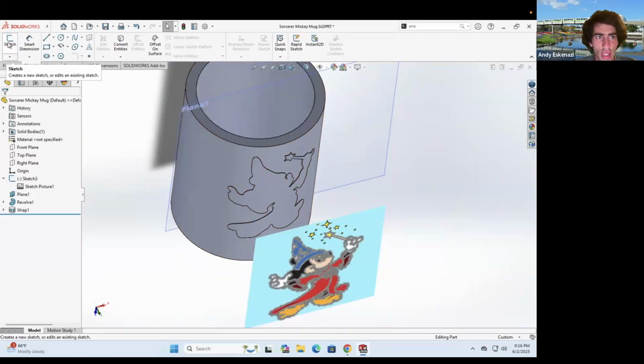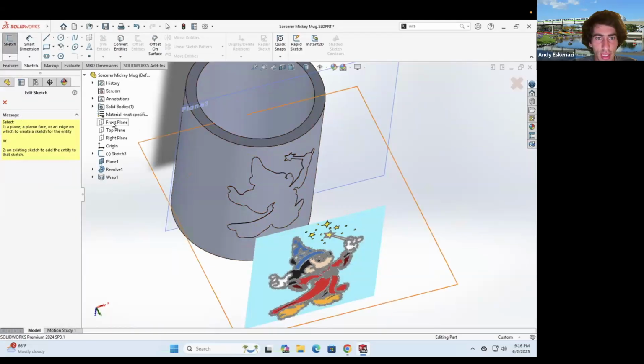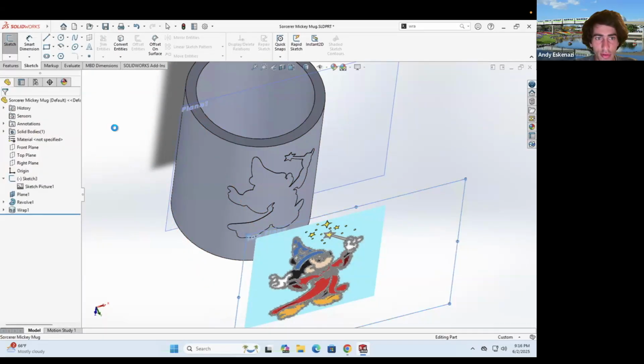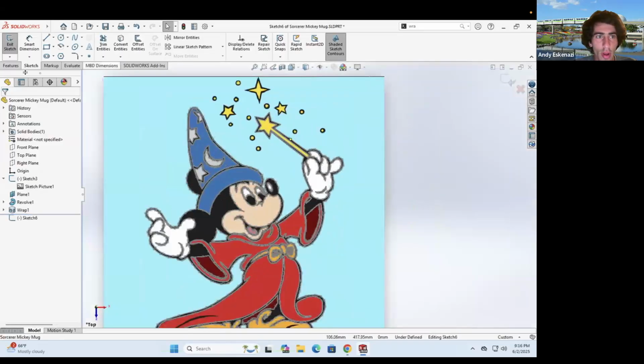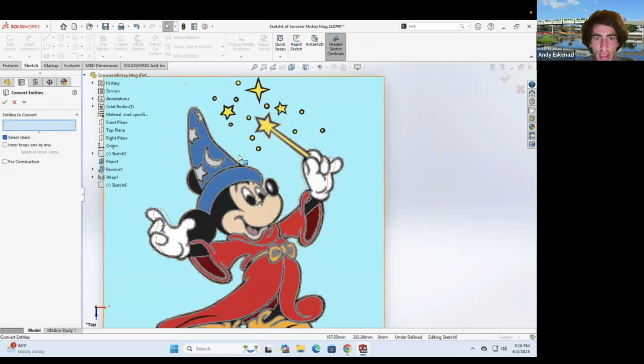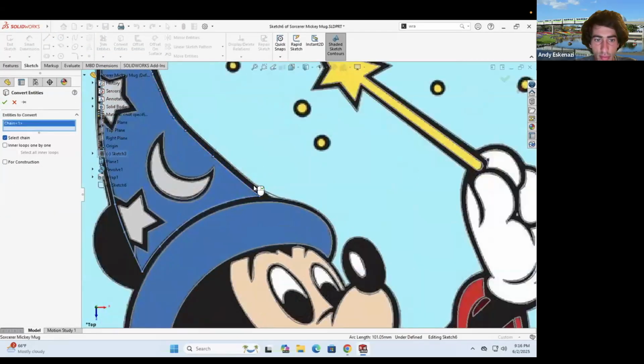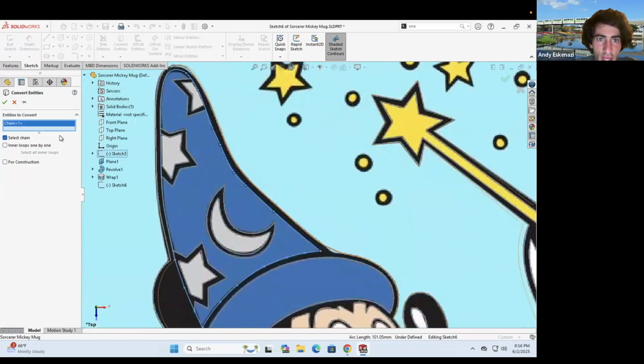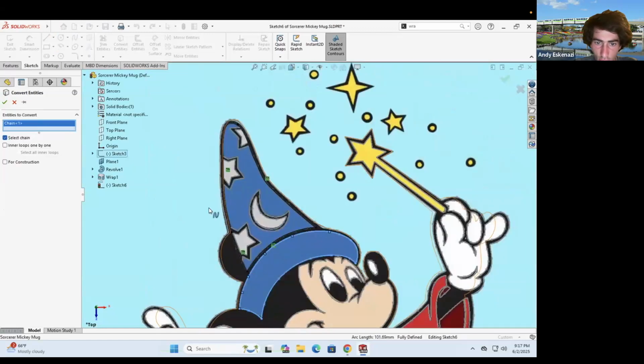Let's go here now to sketch. Now I'm going to select again where I was working, the top plane. And now, again using convert entities, I'm going to continue just selecting stuff in general. So I'll continue with this. Now I'm going to extrude inwards, and you'll see how I'm going to be building this slowly.